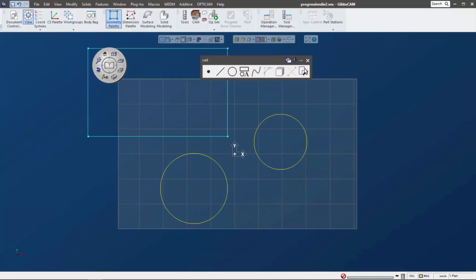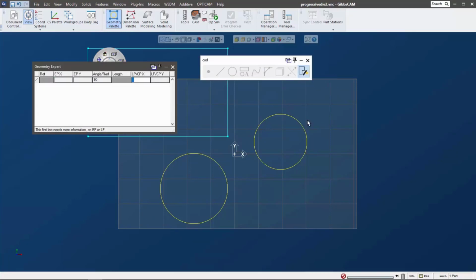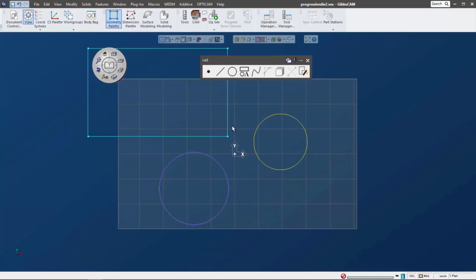If you combine this with our geometry expert, which everybody has access to, this has been in GibbsCAM forever also, we can just double click and we can set the size of this. So combining this functionality for basic shapes and with our features, creation, and surface modeling, you've got some really powerful tools at your fingertips to really speed up your machining and your design.